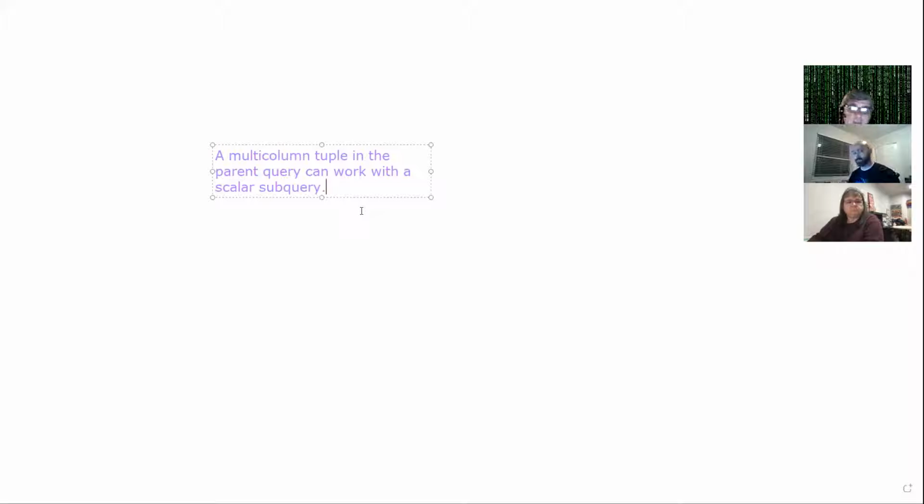Does anyone have any idea what that means? It's this word here that's the weird one, because what is a tuple? A tuple is a row of return data. That's all it is. So what the question is asking: if you have a row of data returned with multiple columns, will it work in a scalar subquery? The answer is false, because a scalar subquery requires one response.